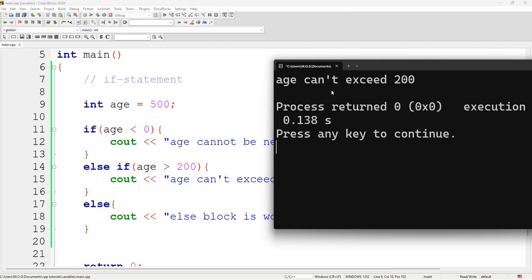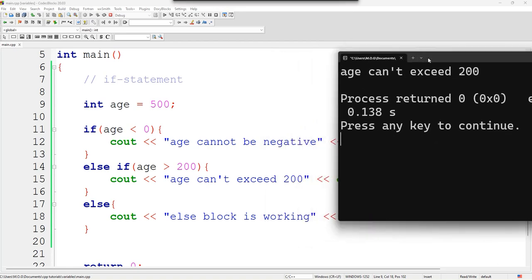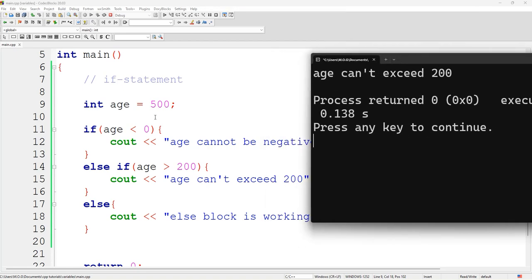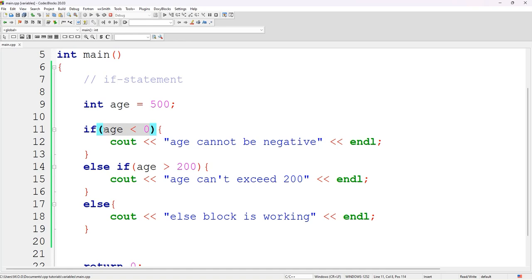So let's look at what happened. Let's take it one by one. When the program started, it started from this side. Let's put 500 here. So is 500 less than 0? That is false. 500 is not less than 0. So that means the condition for the first one failed. When it failed, it jumped to the next available condition. That is the what? The else if.